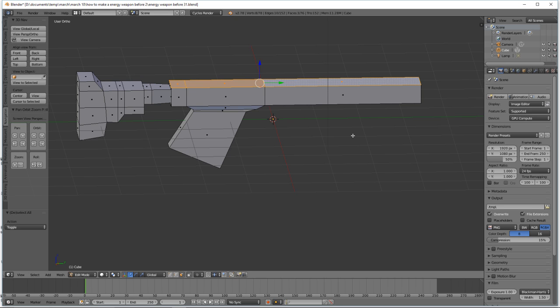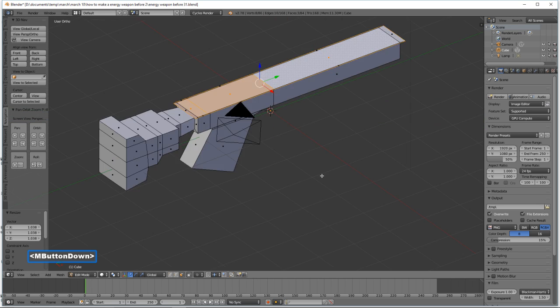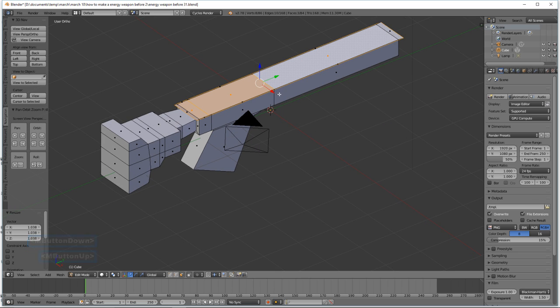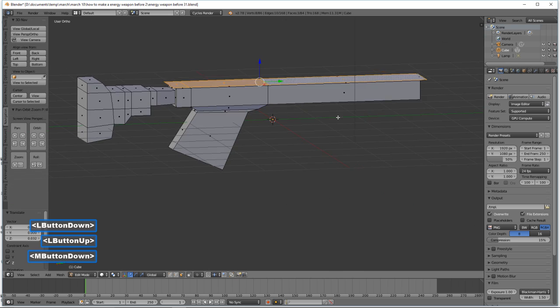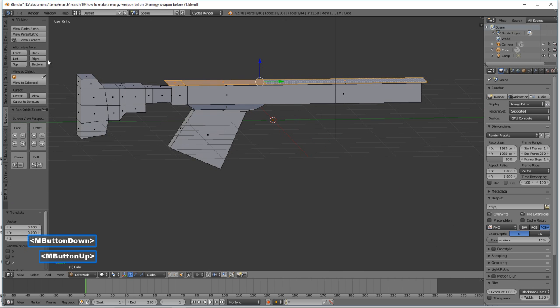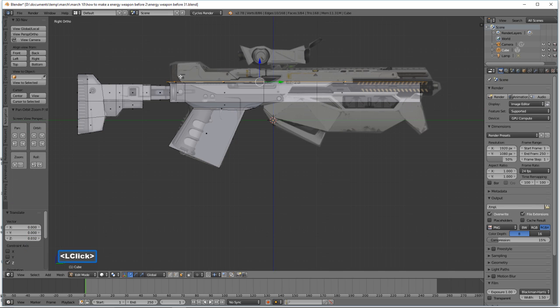What I'm going to do is press E to extrude. I'm then going to right click. We just made new geometry from that extrusion. I'm going to press S to scale. Then I held the middle mouse button to rotate the view. I'm going to press S to scale on the Z axis. I'm going to pull this up slightly like that. We're going to click right view so we can see our view here again.